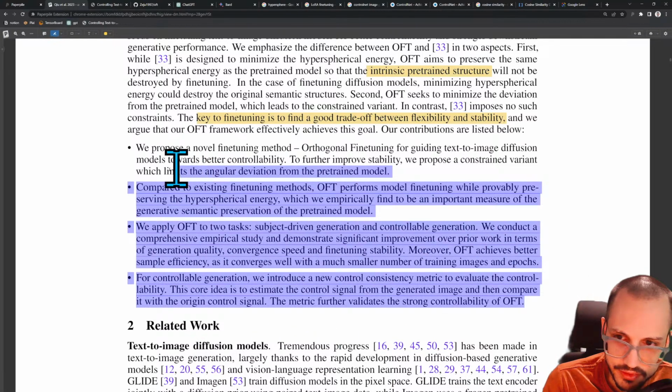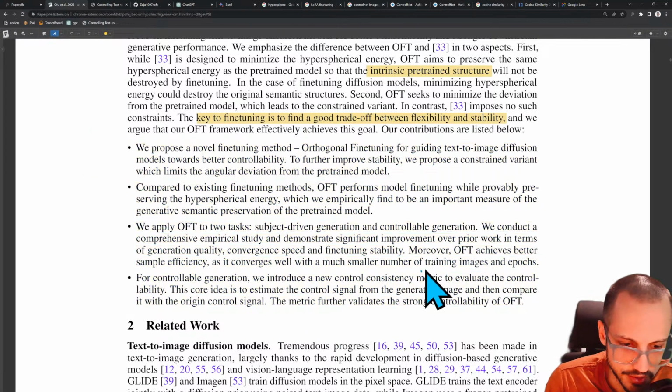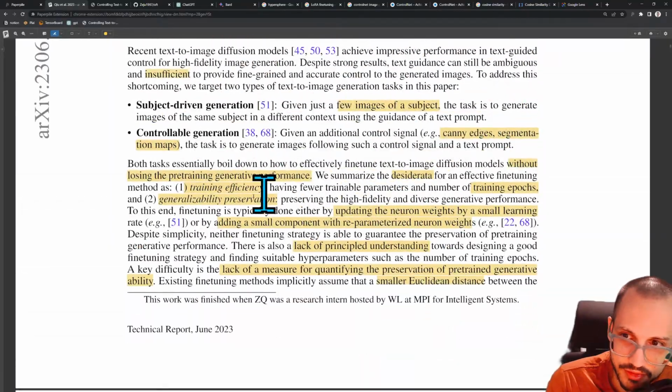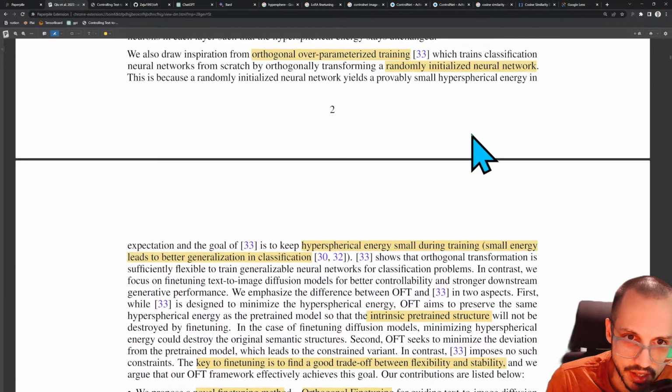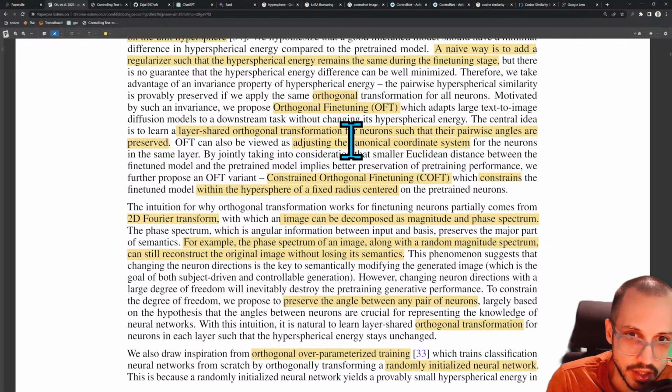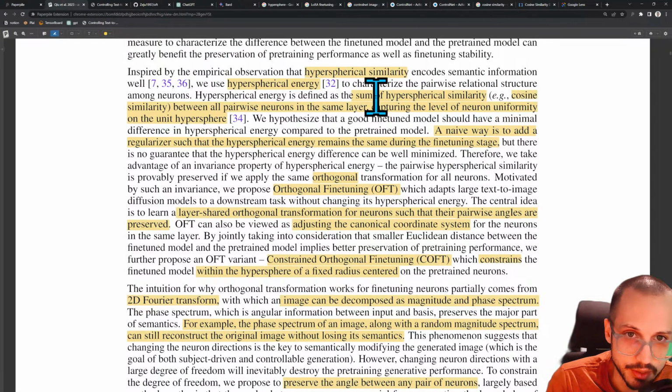All right, so now we have the actual contributions of the paper. So at the end of the introduction section, generally you will have a bulleted list of everything you can expect to see in this paper. So of course they introduce orthogonal fine-tuning, which is their novel fine-tuning method. Improves stability, limits the angular deviation from the pre-trained model, right? So it's basically cosine similarity, or the fancy version of cosine similarity, which is, in their words here, the sum of hyperspherical similarity, which ends up being hyperspherical energy.